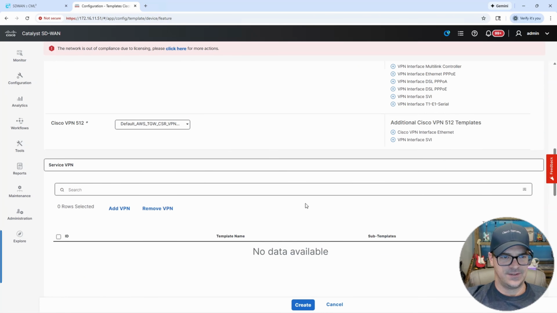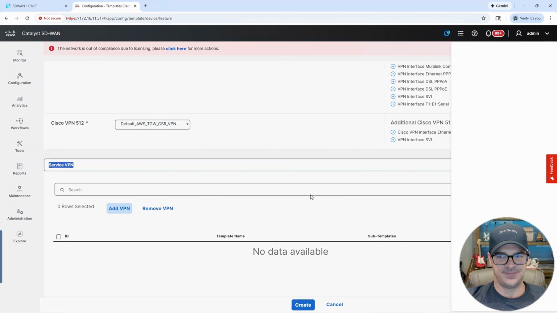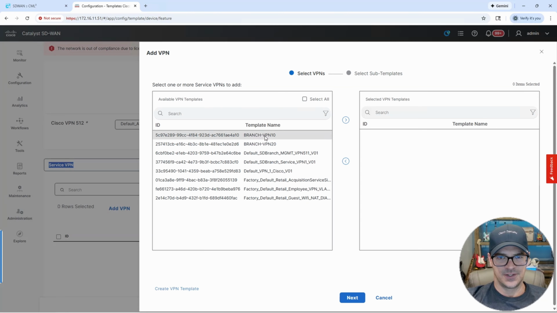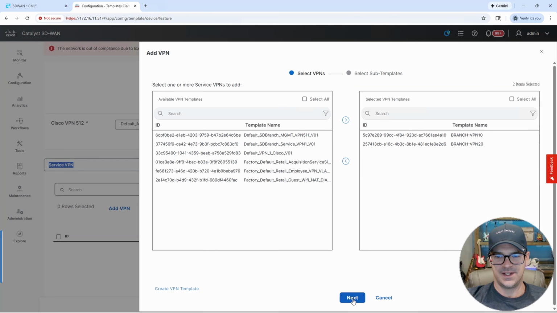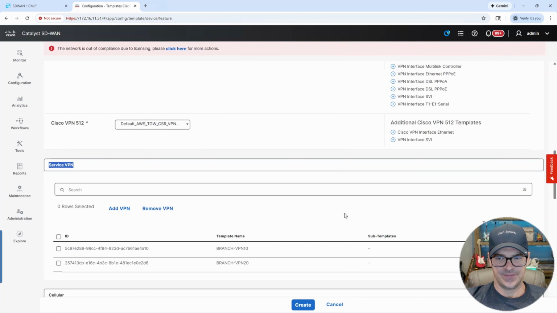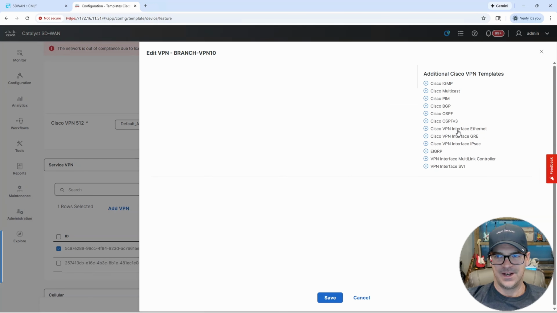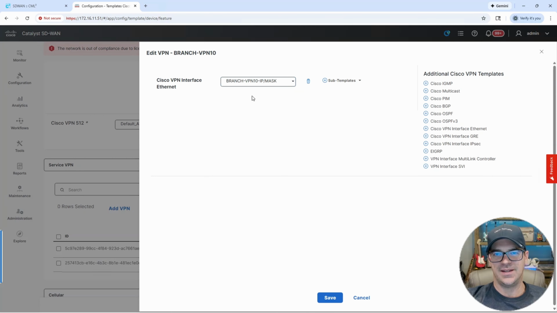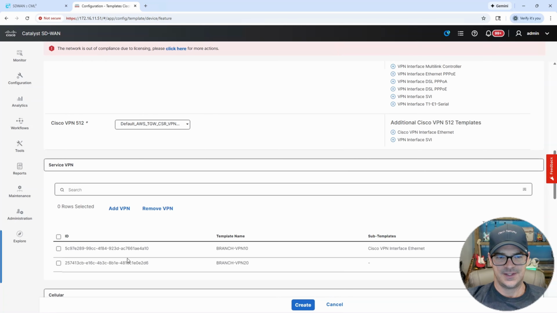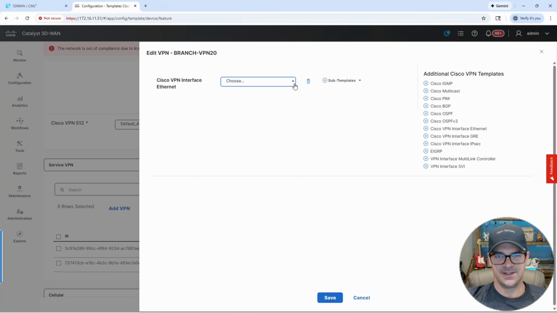All right, scrolling down for service VPN, this is where we want to add our 10 and 20. So we're going to say add VPN. And we're going to select 10 and 20 that we created. We're going to move them over and we're going to say next. I'm going to hit add. And then one at a time, I'm going to edit them. So I'm going to go into 10 and I'm going to add the interface Ethernet, and I'm going to reference the VPN 10 IP and mask template that we made. Same thing for 20. I'm going to add that as well. Only difference being this one's going to be obviously 20. Save that.